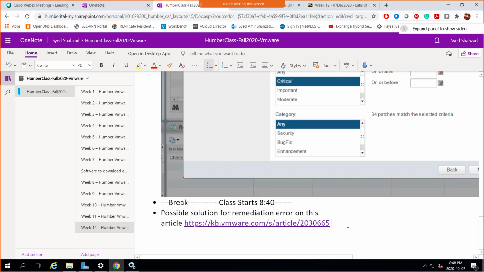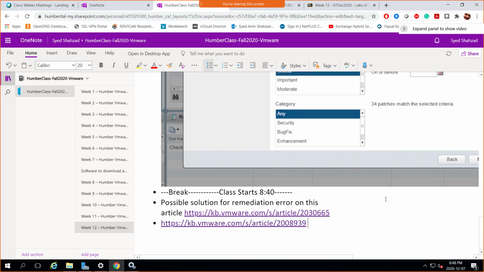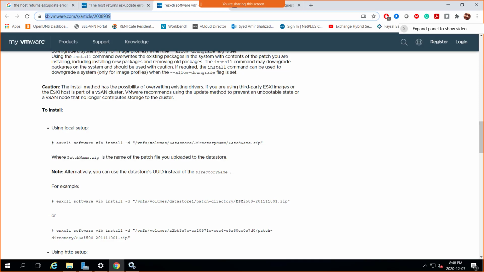So this means that we could have gone for an updated hypervisor as well, from where we are deploying, or an updated vCenter VUM version as well. So that could be the reason.